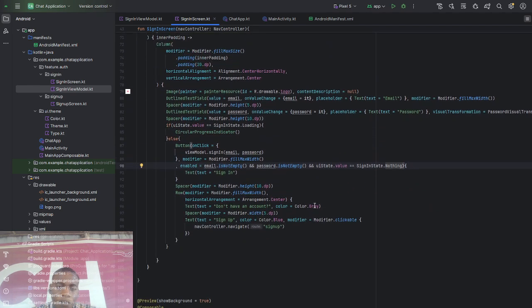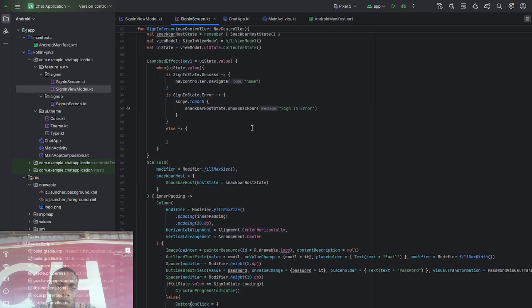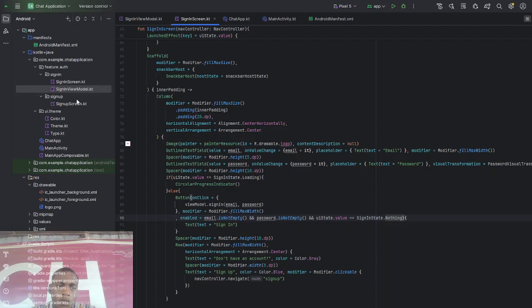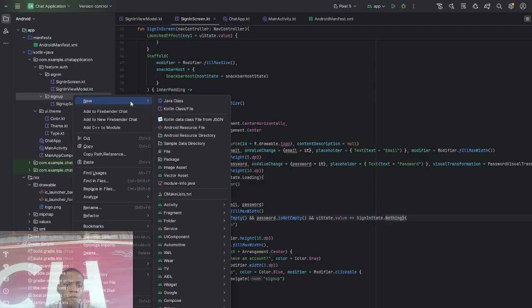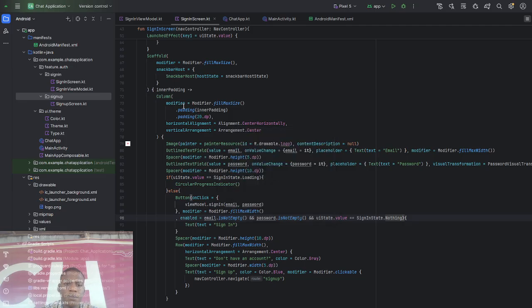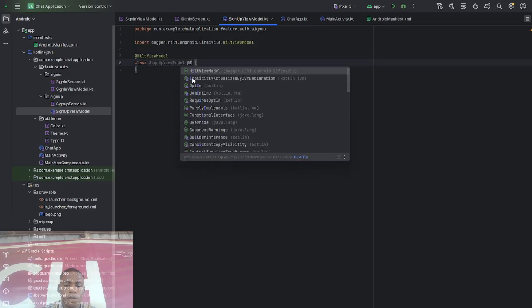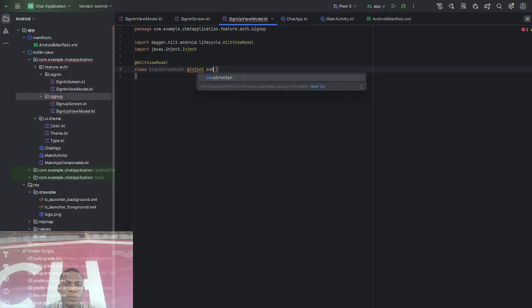So that's basically it for the signing screen. So yeah, that's basically all. So in our sign up, you can create the sign up view model. We have basically the same thing we've done. Build view model, inject constructor.